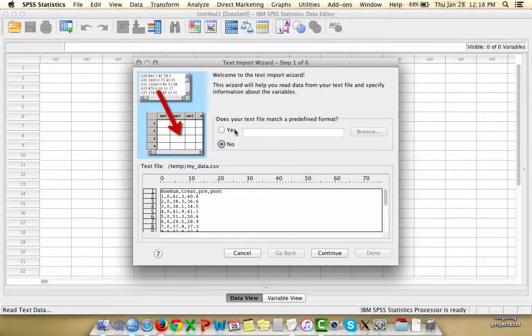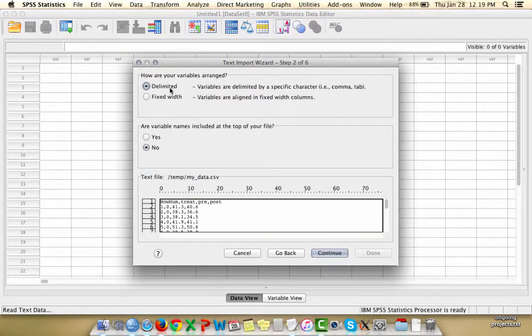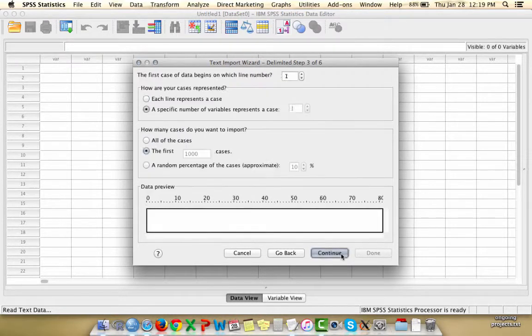So it's always best to say that it doesn't match a predefined format unless you've saved one before, and in this case I haven't, so I'll say no. Click Continue. It is delimited. It's been delimited by a comma. Every column is separated by a comma, and my variable names are included at the top, and you can see that in the preview format. So I'll check yes. I'll click Continue.